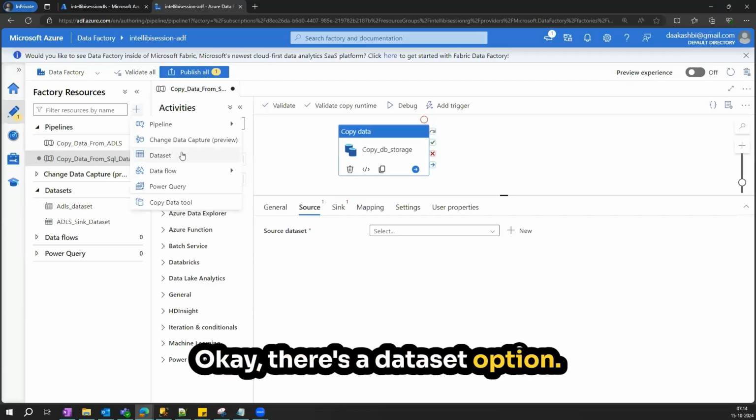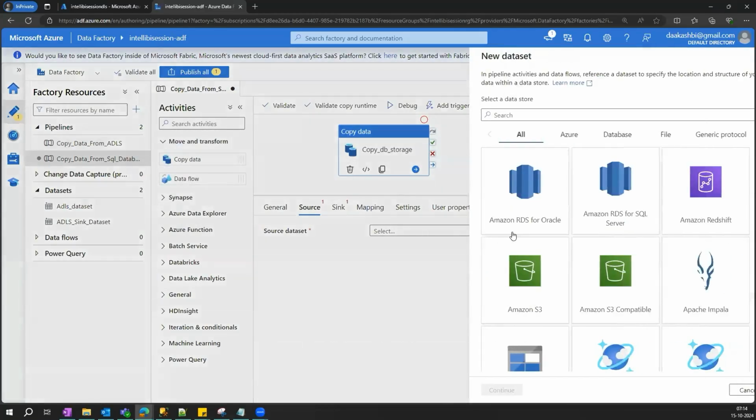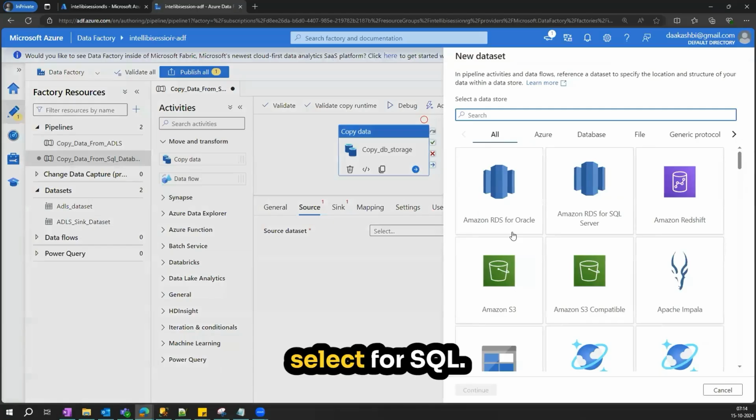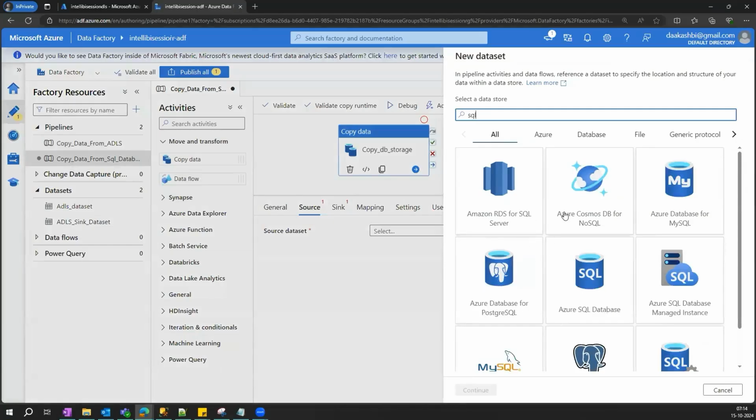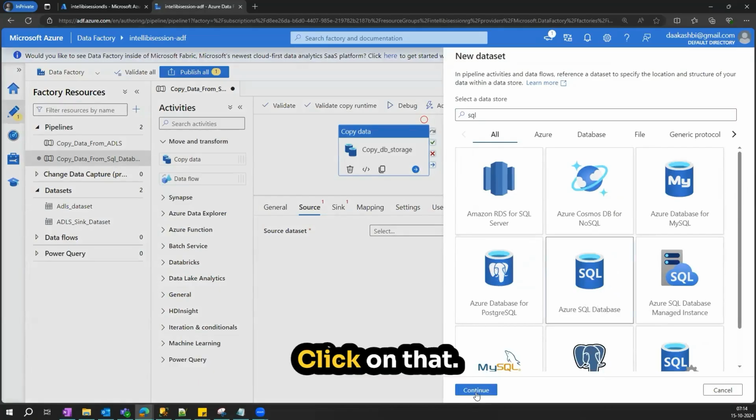Okay, there's a data set option. Now let's click on new. Select SQL. You'll get Azure SQL database here. Click on that. Continue.